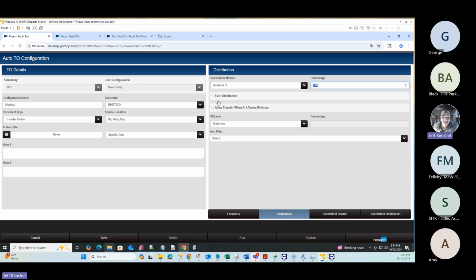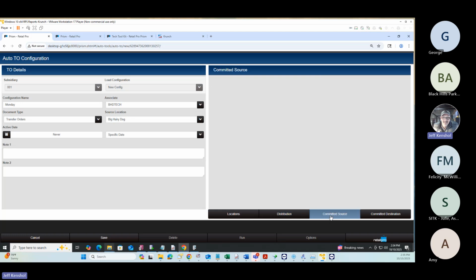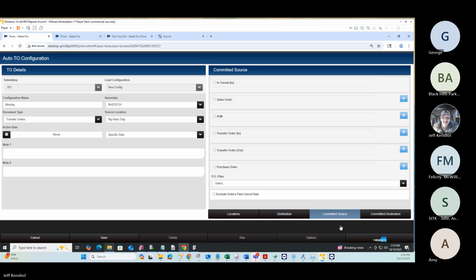Right, so same switch here. We're not going to do even distribution. That's wacky. That's like when you close a store and you're pushing it out to all the other stores. This one here turns off the min. We already looked at that. Here's your min, your max, your percentage between. Then there's your filter. If we do need to filter, we could filter by departments or vendors or whatever we want to do. And then committed. So this is committed on the source, right? So do we want to consider things committed?